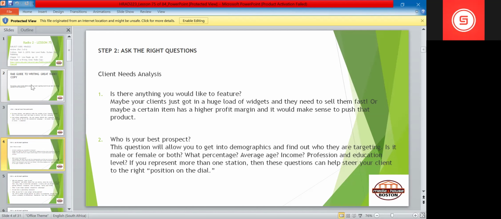Do they want to promote an event? Do they want to promote a new store? Again, these things that I've mentioned before, right? So who is your best prospect? Who is the best potential customer in their demographic? You understand? The question will allow you to get into demographics and find out who they are targeting.